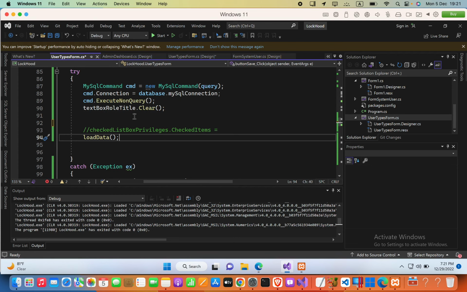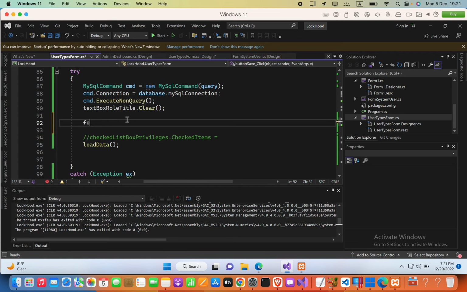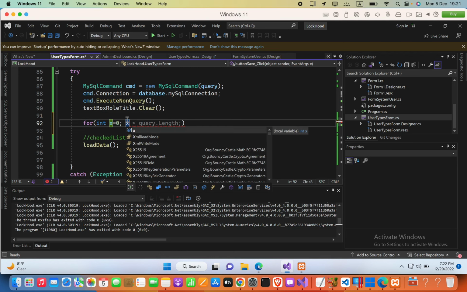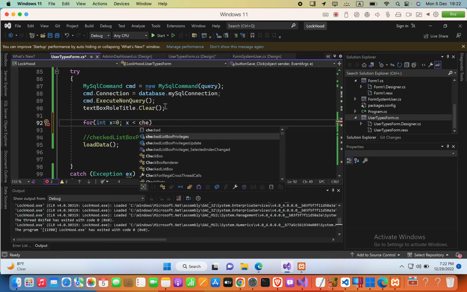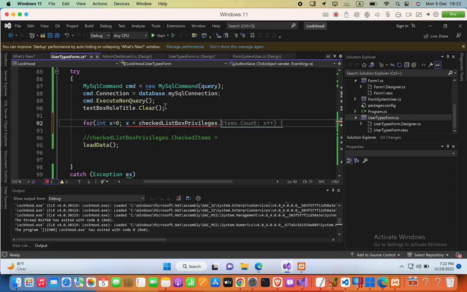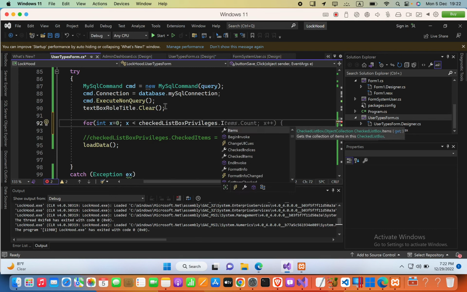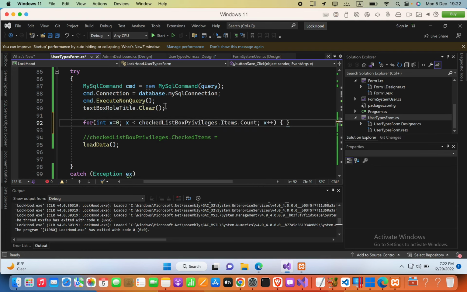To do that programmatically, we are going to use a for loop. Inside this for loop, I'm going to say int x = 0, and then the next one, x is less than, and then the name, otherwise the identifier of your layout component. In my case, it is checkListBoxPrivileges, and then I will say Items.Count. And then finally, after the semicolon, I will say x++.